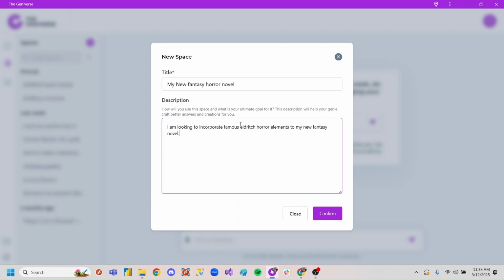Now, the description is not needed, but this again helps your Genie understand a little bit better exactly what the ultimate goal is from this space and how it can best use its information to help you with that. So for now, this is good. You can always come back and change the title or edit the description if need be, but this will just get us started. So we'll go ahead and create.